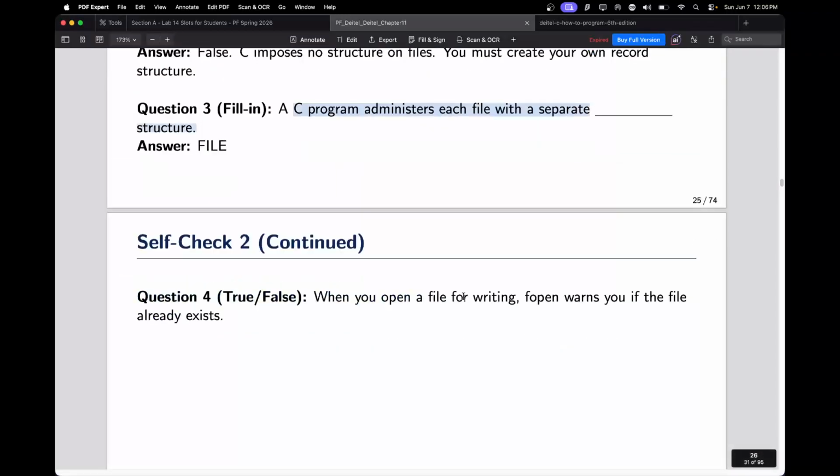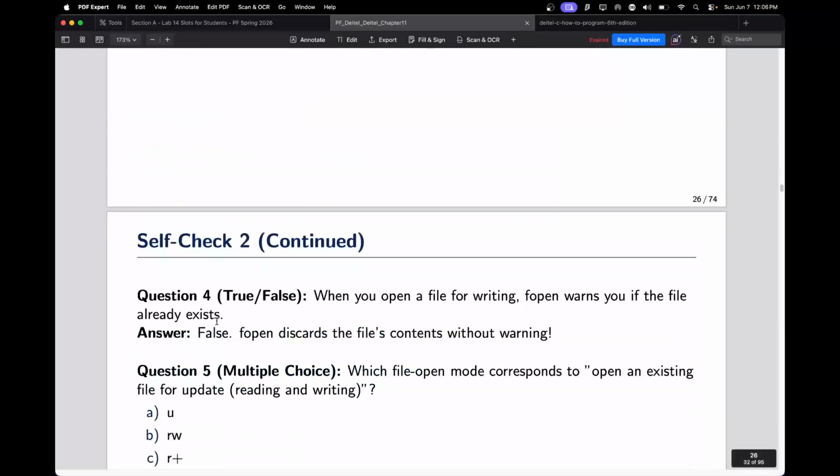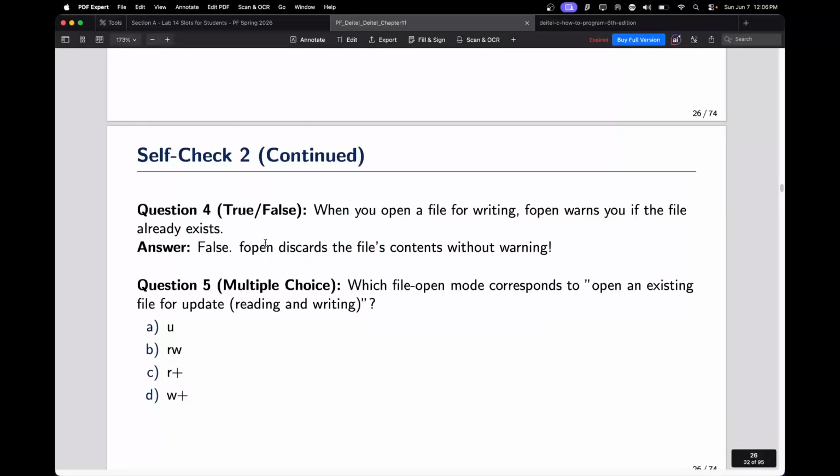Then next question over there, when you open a file for writing, fopen warns you if the file already exists. Yes, of course, this is false over there. fopen discards the file contents without warning.